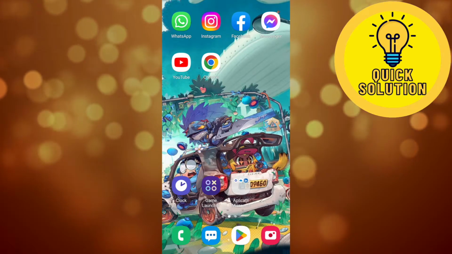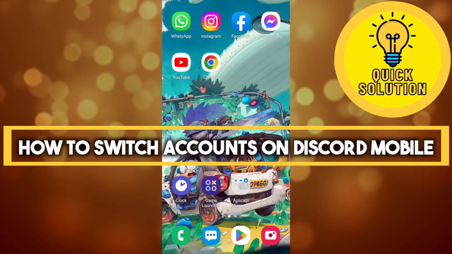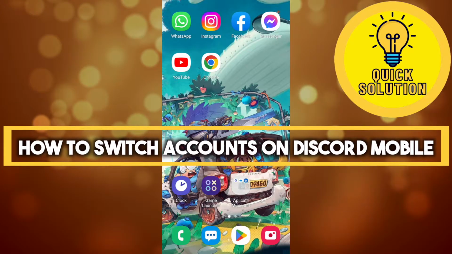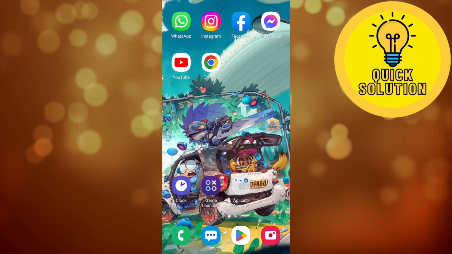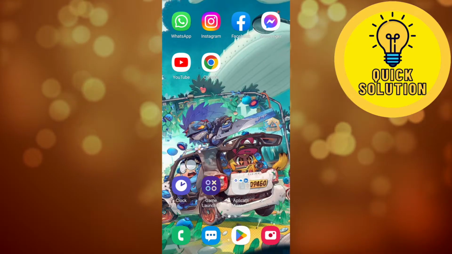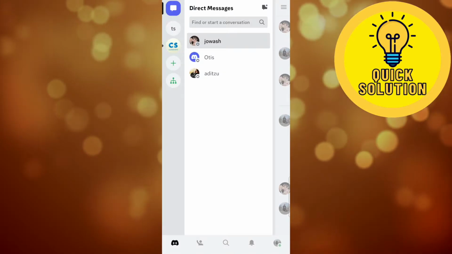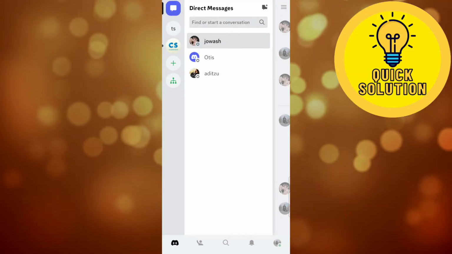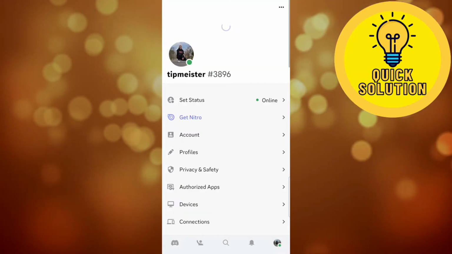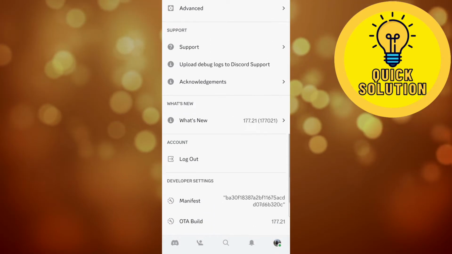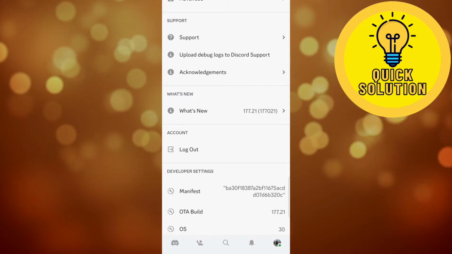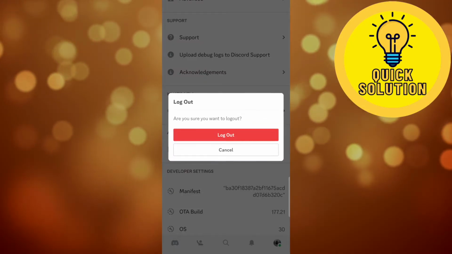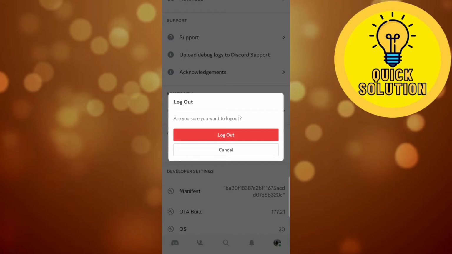In today's video I'm going to show you how you can switch accounts on Discord from the mobile phone. So what you have to do is just open the Discord app first, and once you've done that, just hit the bottom right corner icon with your profile picture and scroll down until you find this option right here, logout, and just click logout.